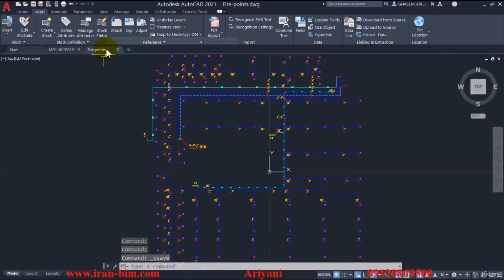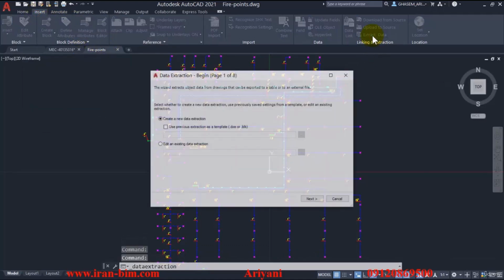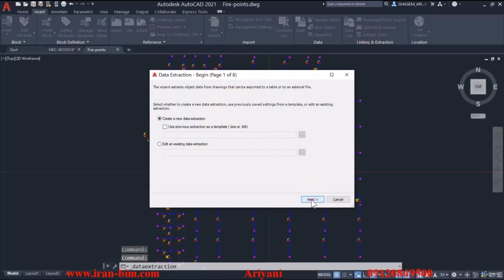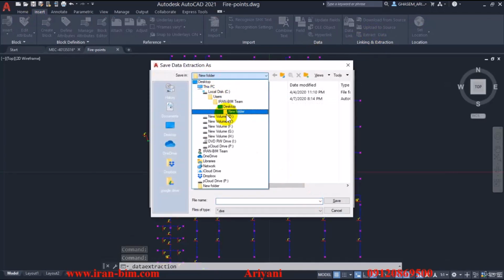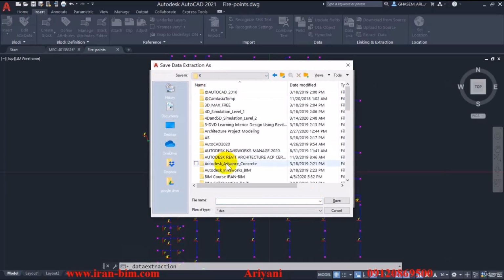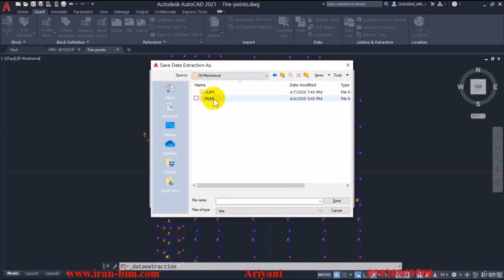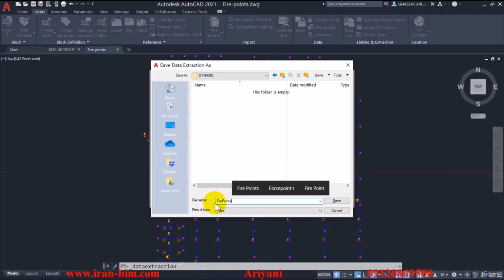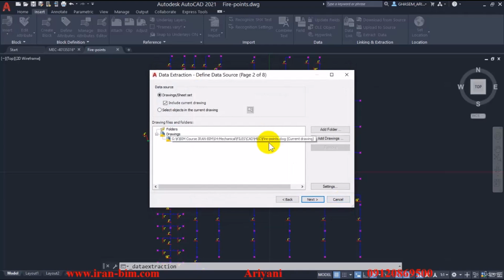Now I can go over to the Insert tab and select the Extract Data tool. Click Next on this, and then we'll go over to the directory that we need to. For example, I'll go to the Beam course and then here open up the Files folder, and then finally save the file under the Dynamo folder, and I'll name the file itself Fire Points, and then I'll hit Save. Then here I'll hit next on this window.